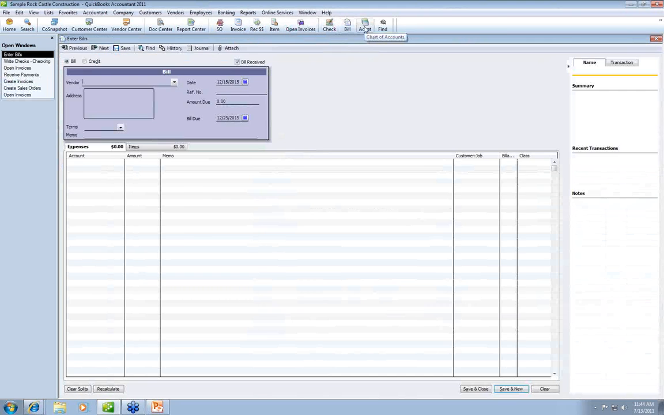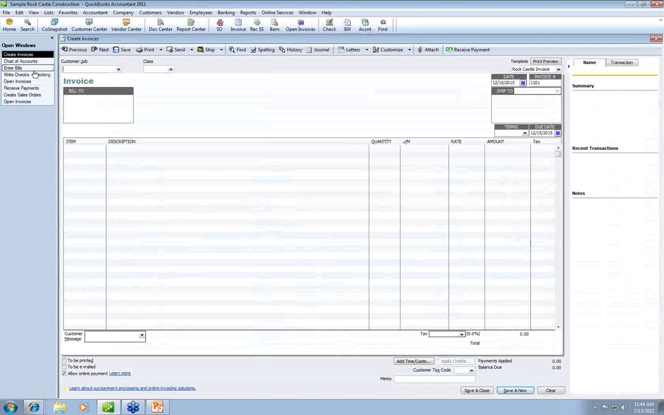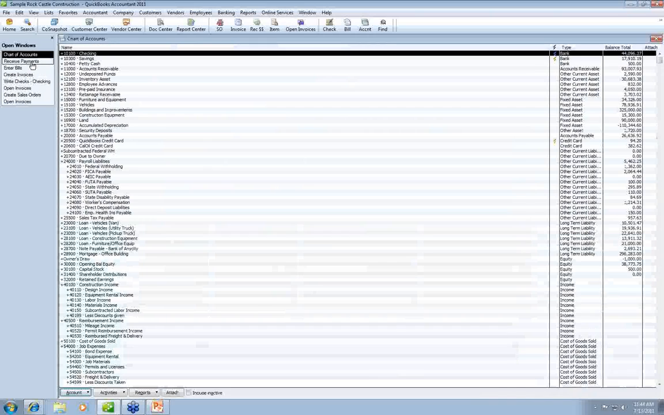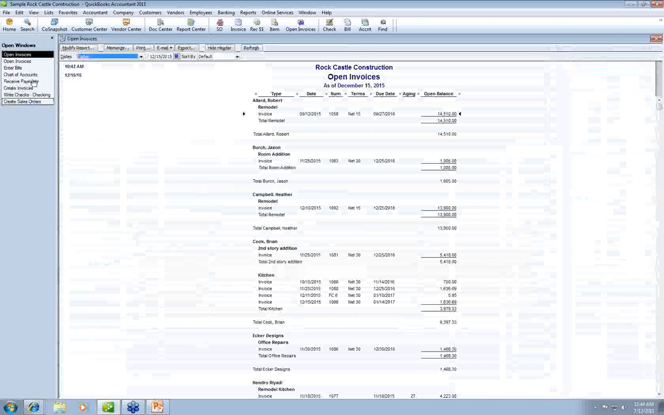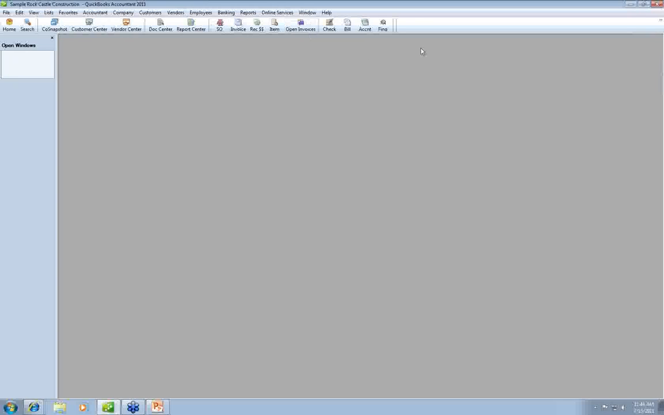So now when I have all my tasks open, we'll get bills, we'll get our chart of accounts. So I have everything open, and during my day, I can just easily toggle back and forth between my tasks. But at the end of the day, it puts everything away. In the morning, everything is right here. So it just lets me customize my desktop.